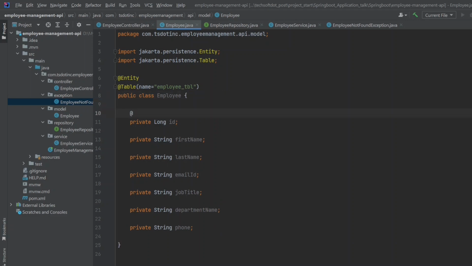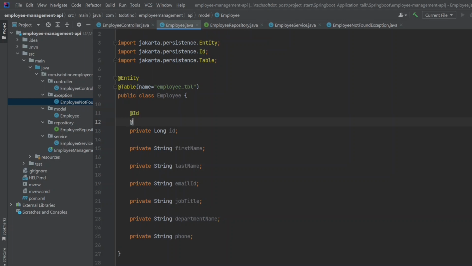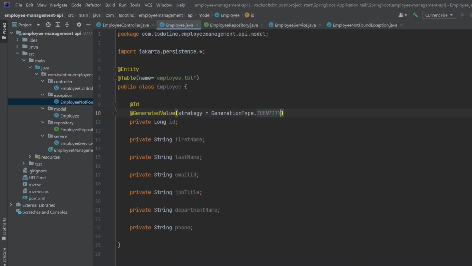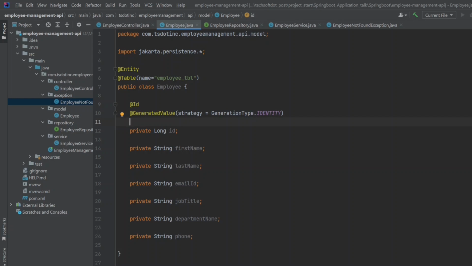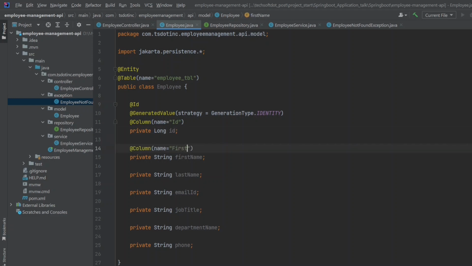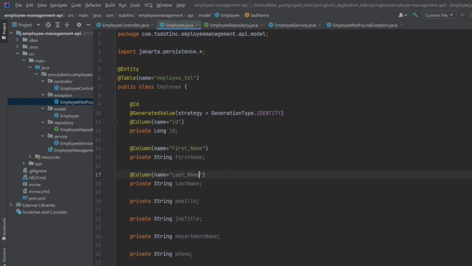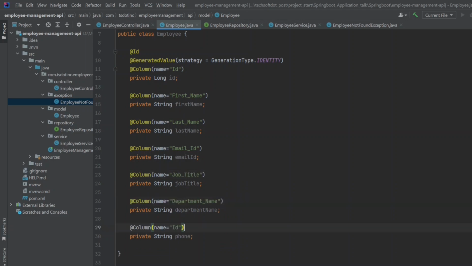To define the primary key, we use the @Id annotation. We also use @GeneratedValue to specify that the id value should be automatically generated using GenerationType.IDENTITY. Let's start to annotate @Column annotation to define our column name. @Column of name id. For firstName, first_name, lastName, last_name. Similarly for other attributes as well.